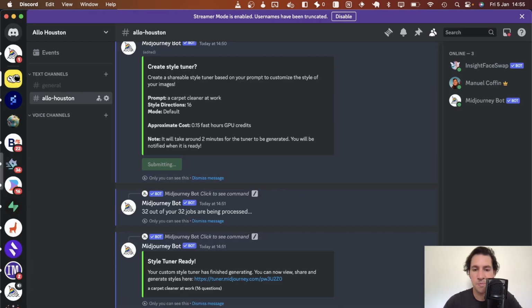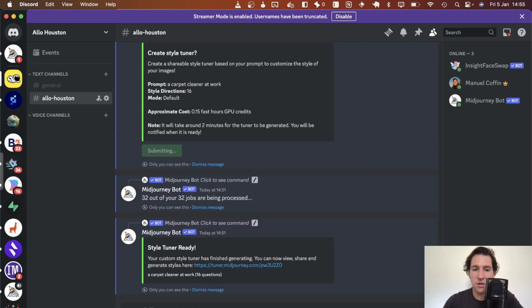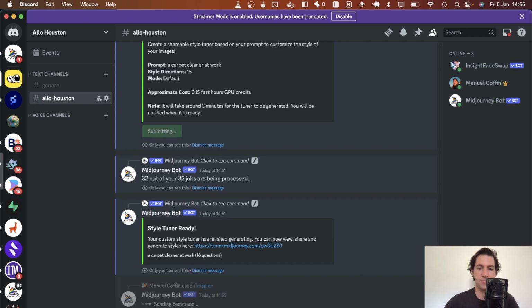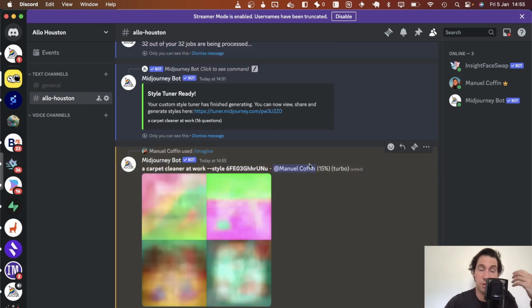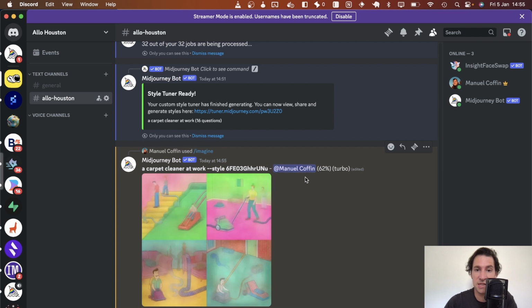And here, I'm gonna do the same prompt as before. So what was it? I think a carpet cleaner at work. But now I want to keep the style I selected. So I'm gonna do _style and then paste the code. So it should create an image that will have the feature of the style of the images I selected.